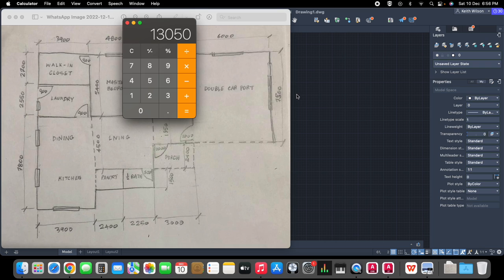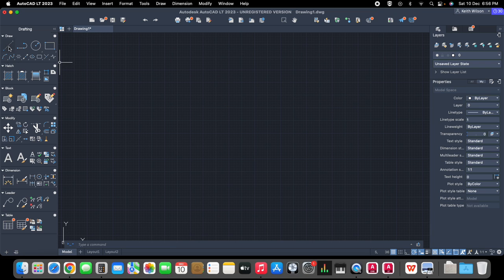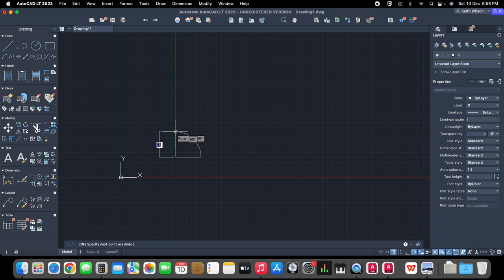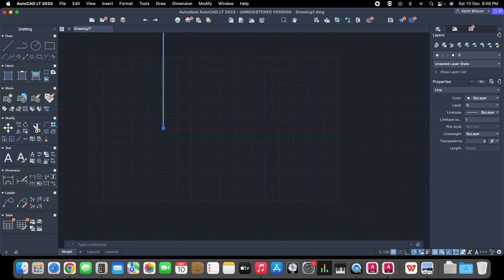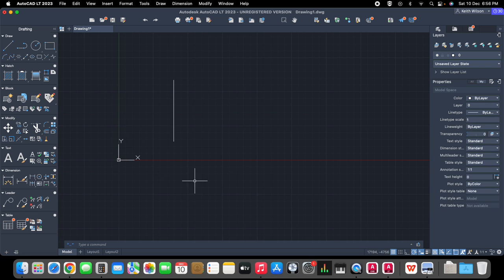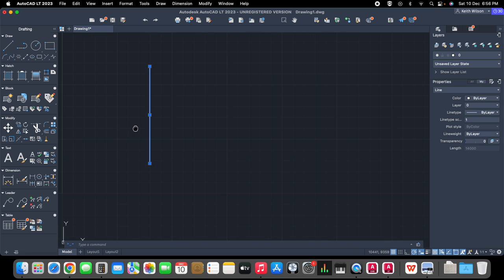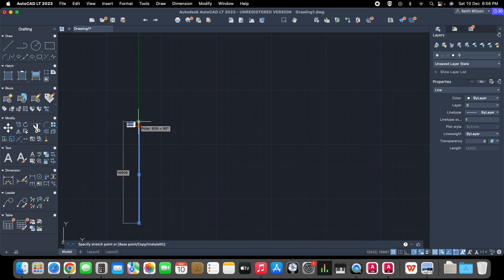So when I'm drawing this wall here, I would just simply draw a line that is longer than 13,000. Let me type 14,000. I think that should do the trick. Once I've drawn that line, I normally like to move it out of the way of the axis. So this line is 14,000. It can be even longer.